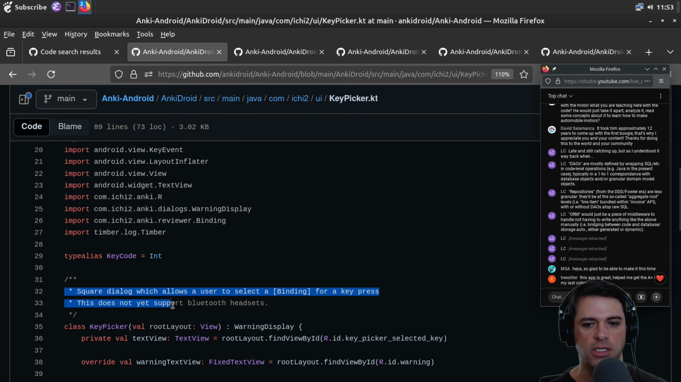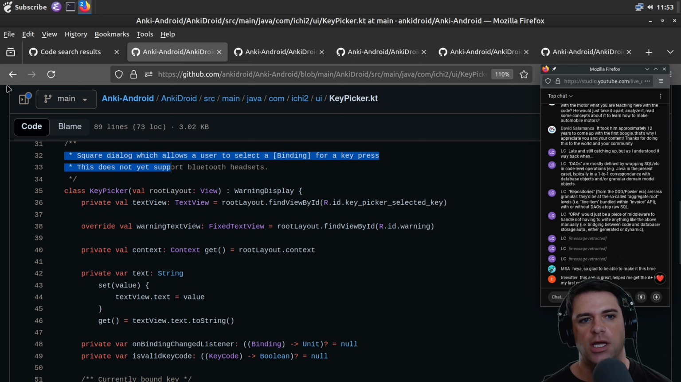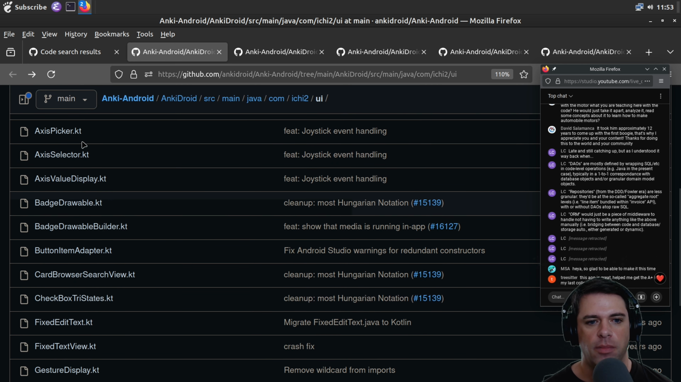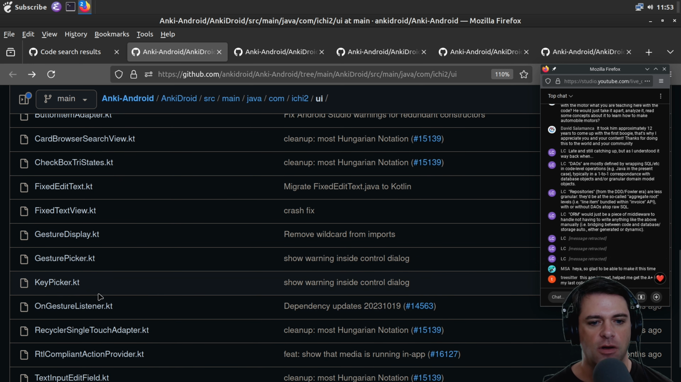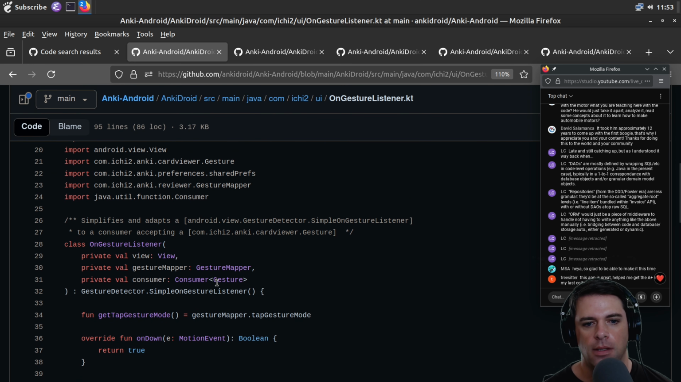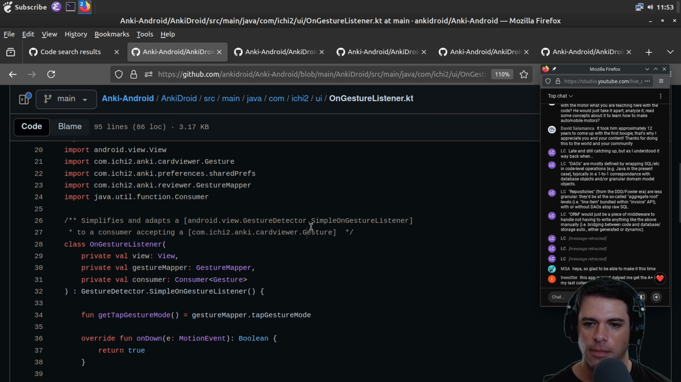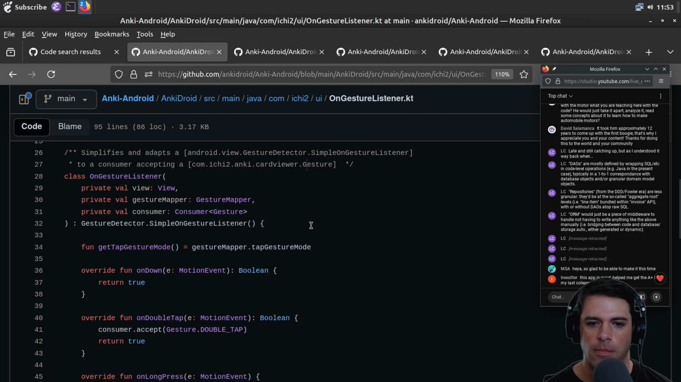Square dialog, which allows you to select a binding for a key press. This does not yet support Bluetooth headsets. So, okay, this is for keyboard shortcuts, it looks like. Button item adapter, badge drawable, access value display, key picker, on gesture listener. Let's look at the on gesture listener real quick. Simplifies and adapts the simple on gesture listener to a consumer accepting a card viewer gesture. I don't know what any of that means.